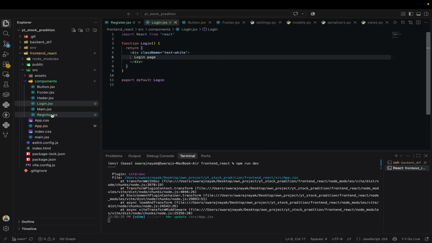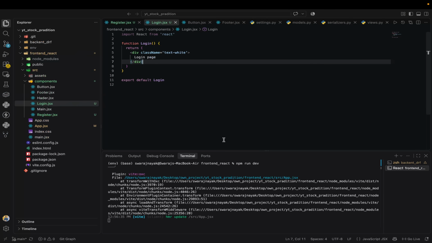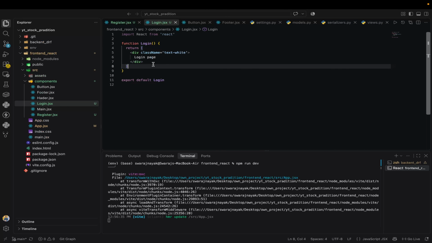If I have multiple pages, this is a very big problem. How do I maintain all these pages, all these components? We have some features in React. React Router is available in React, like in Django where we create endpoints. Like that we can create multiple endpoints. I will show you.